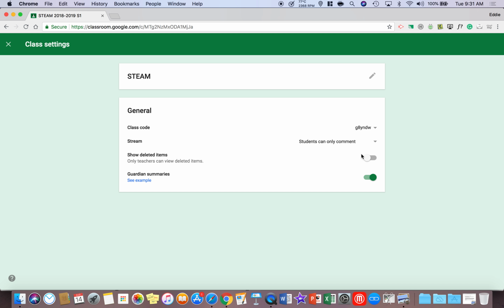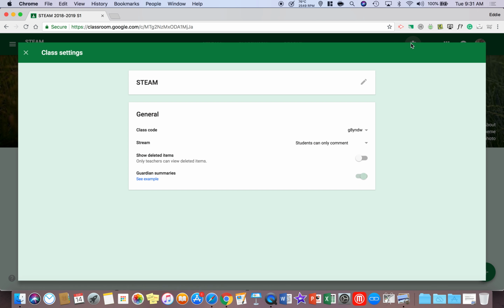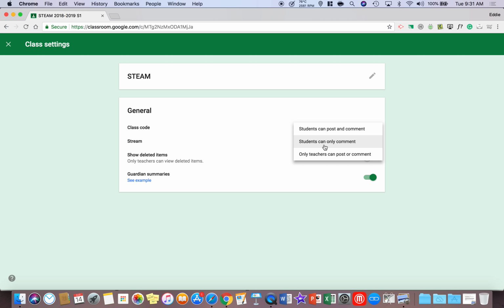Students can only comment is probably the safe one to start off with, so they can still comment on items in the stream. They will be able to ask questions and collaborate under what you post. And then if you feel like you want to get them to go further with the collaboration, then you can enable that feature in the settings gear. So usually teachers start here or here. It's up to you. Now that's how you manage the stream.